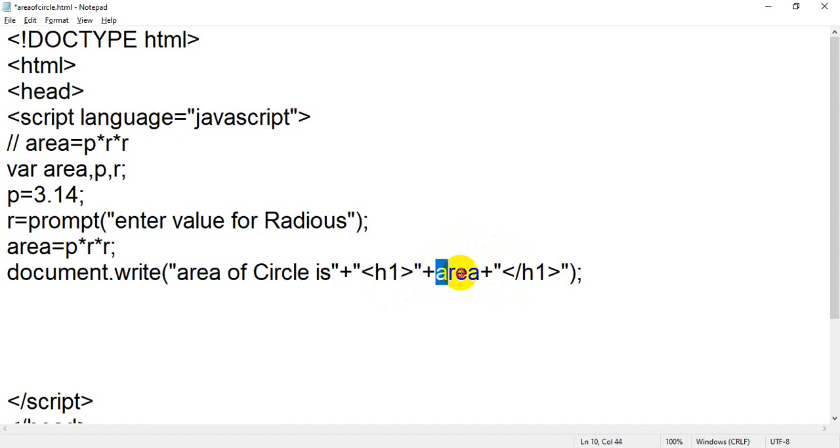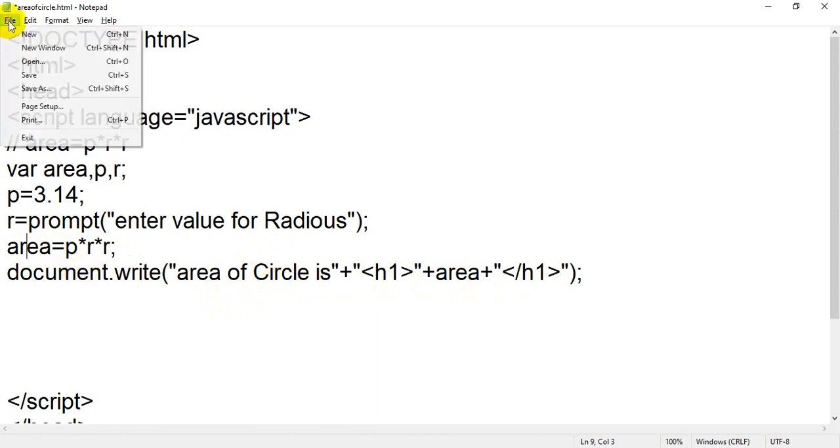And what is area? Area is nothing but the name of the variable which stores the calculation of this line. And what is the calculation? This is the formula for calculating the area of a circle. So the area of the circle will be calculated by this line, and the result will be stored inside variable area. And I have displayed the variable area by using some concatenation and some formatting in h1. So let me show the output.